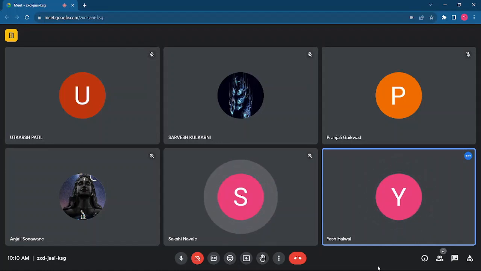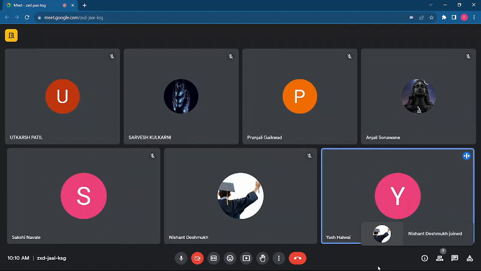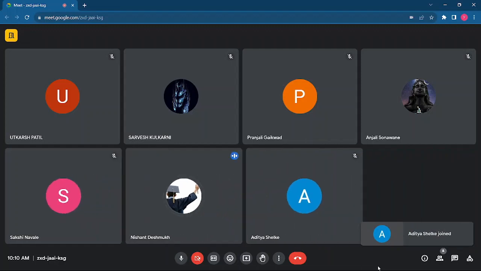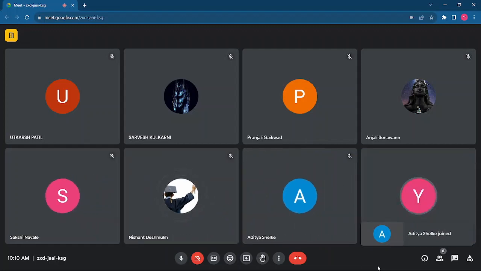So today's session we are going to see different things about arrays and pointers. First, we will start with loops. In loops, there are different types such as for loop, while loop, and do while loop. Okay, so let's begin with it.